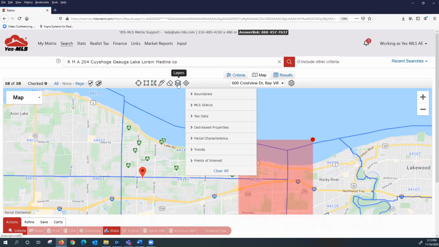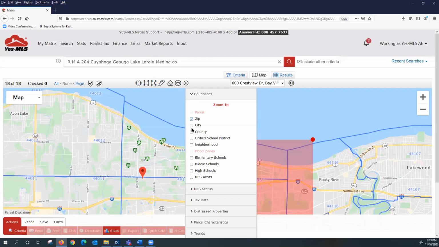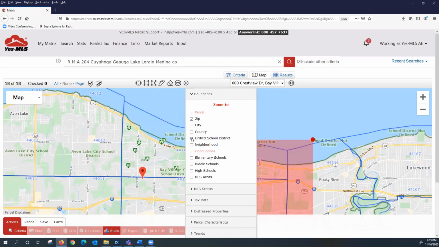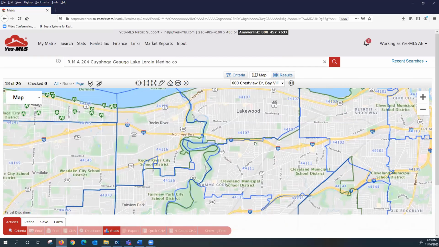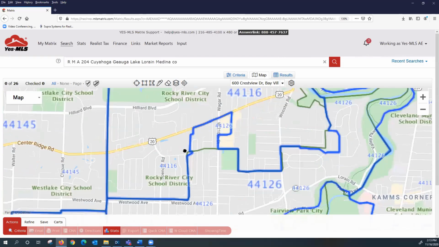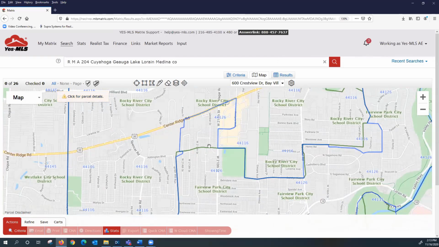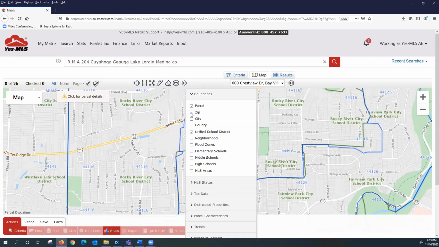That works also for things like school districts. And here's one that I always found somewhat interesting, is if I said turn on the unified school district, and I'm going to clear the shape. There's a section over here in Rocky River where it's in the city of Fairview Park, but it goes to Rocky River schools. So if you wanted to look for properties that were for sale that are in the city of Fairview, but go to Rocky River schools, you can turn on those two layers. I did zip code and school district, and I found those properties.